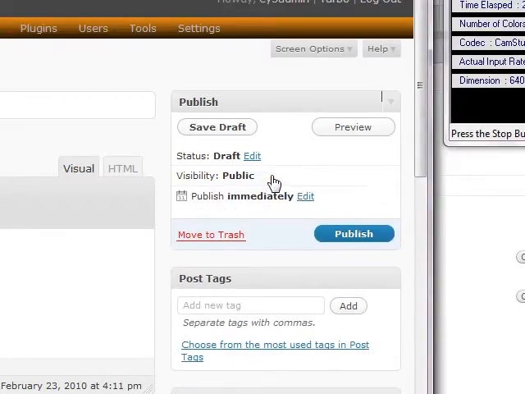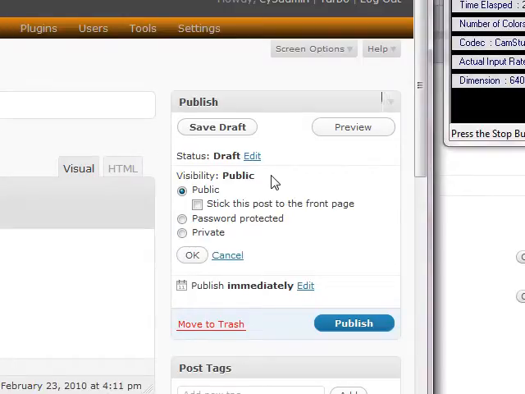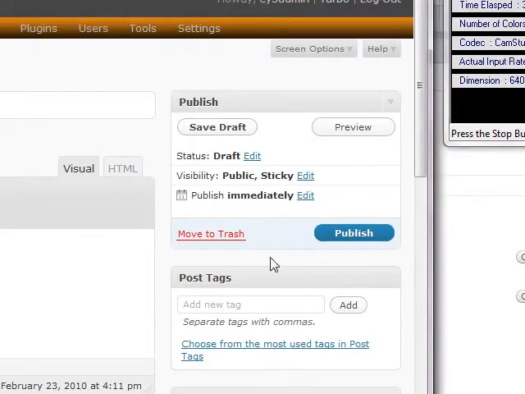Some of the other features you have are the ability to decide who can actually see it. You could password protect it. You could make it private. It's entirely up to you. You could also stick the post on the front page of your site. So if you wanted everybody to see it, you'd be able to do that simply by doing that.